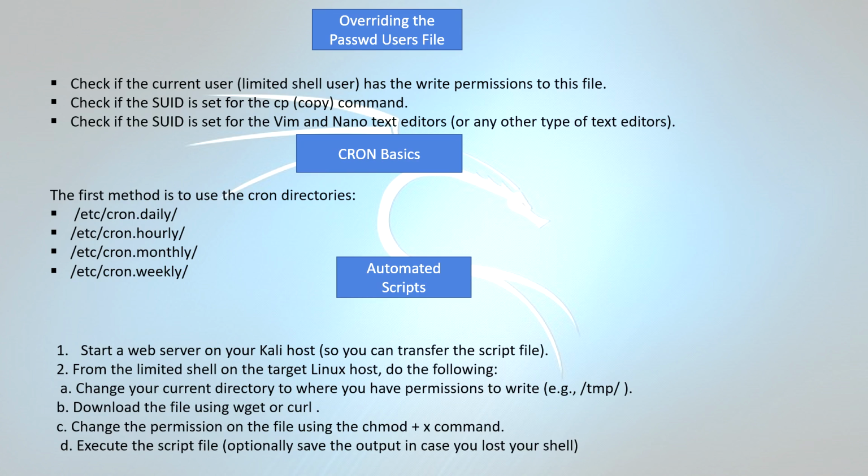Next, overriding the user password. Check whether the current user has the right permissions on the file. Cron: the basic first method is to check the cron directory.